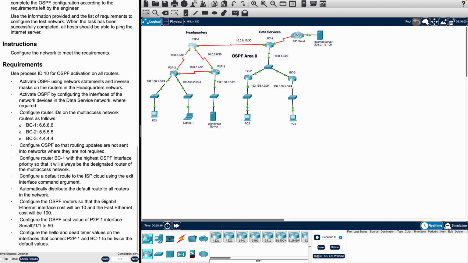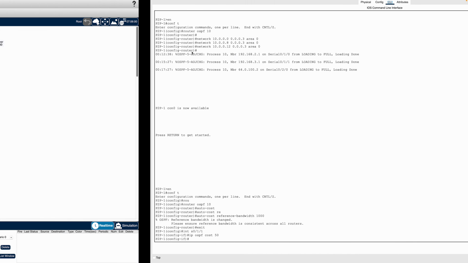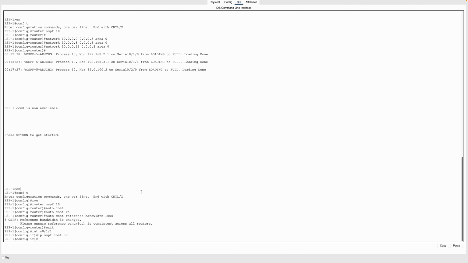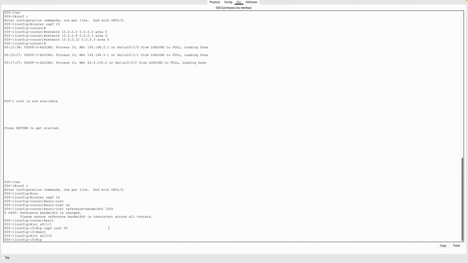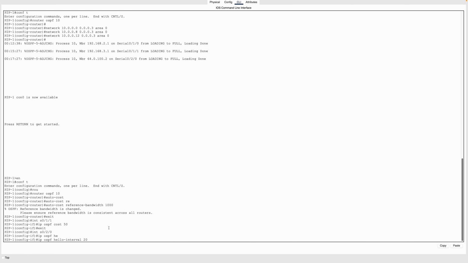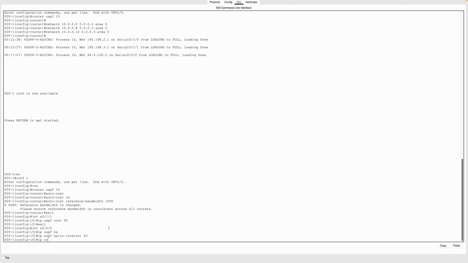And our last step, we're working with hello and dead timers. This is maybe even the easiest part of the entire thing. In order for them to form a neighbor adjacency, we're going to have identical hello and dead timers for any OSPF routers that want to form an adjacency. So this is having us make sure they can form it between P2P1 and BC1. So we're going to go into P2P1 and set the timers it wants. We're going to look at a hello interval of 20, like I was saying, and a dead interval of 80.